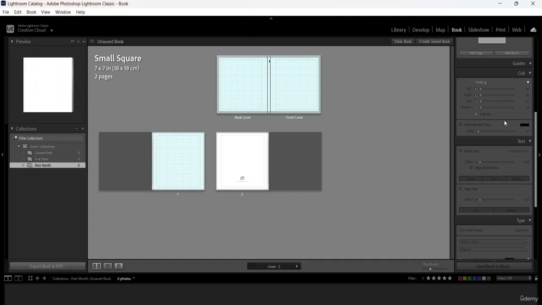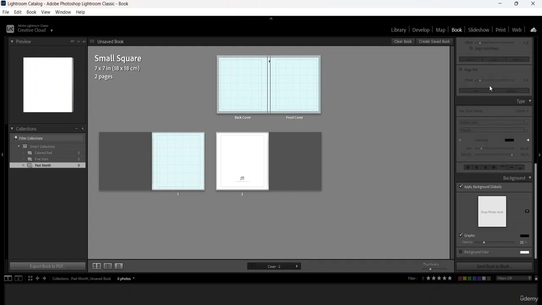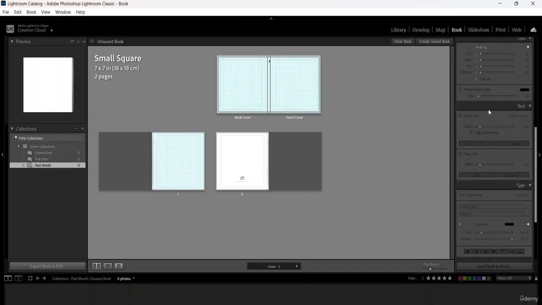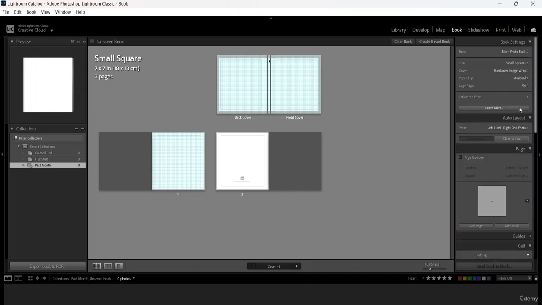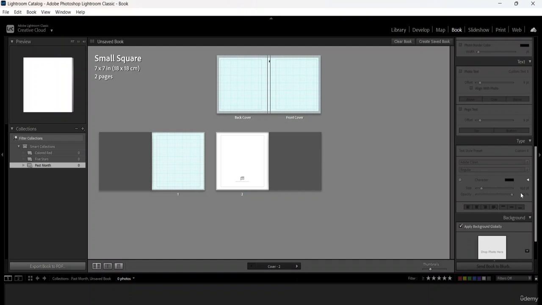Okay, then at the end we also have photo text, then we also have the page text, then the text style preset. Well, let's go to the text first, so you can adjust it according to your need on the text ones. Okay, but if you want your page structure, just select page structure. If you want guides, you can use guide structure, and all of those will appear over here.